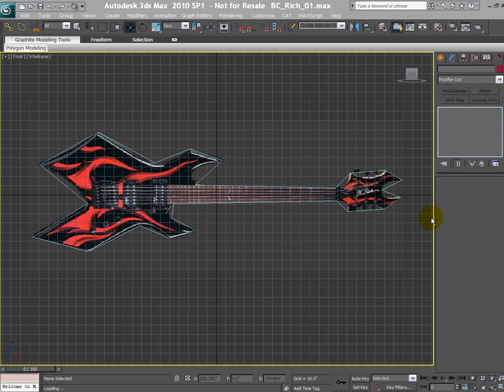Okay, part two of the guitar modeling. Make sure you save your file. I called mine BC_rich_01. So we finished the basic outline of the guitar. Now we are ready to match the shape with the reference image.